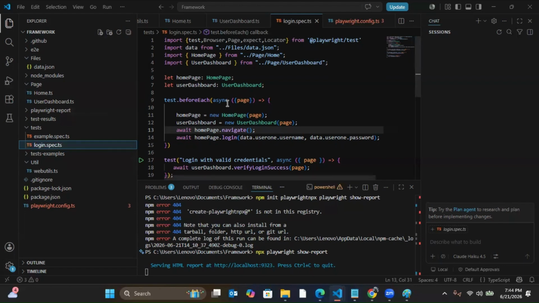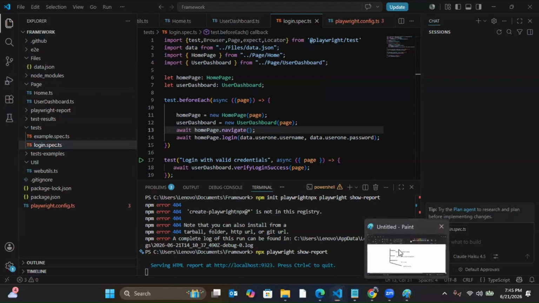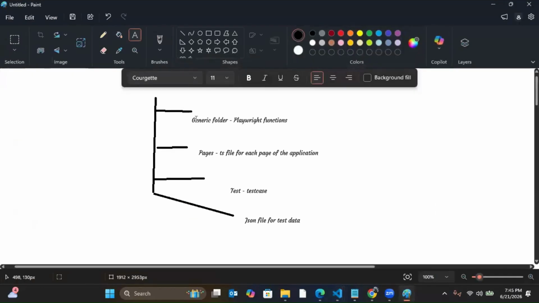Now see, this you saw designing. So for Cucumber, I have to do two more things. One is the Cucumber feature file, one is the step definition file. And this step definition file will ultimately call the function of this page class. See what was happening here in this particular framework: I'm having a generic folder, pages folder, test folder, and a JSON file for test data. All these things will be there. Generic folder, pages folder, JSON file will be there.